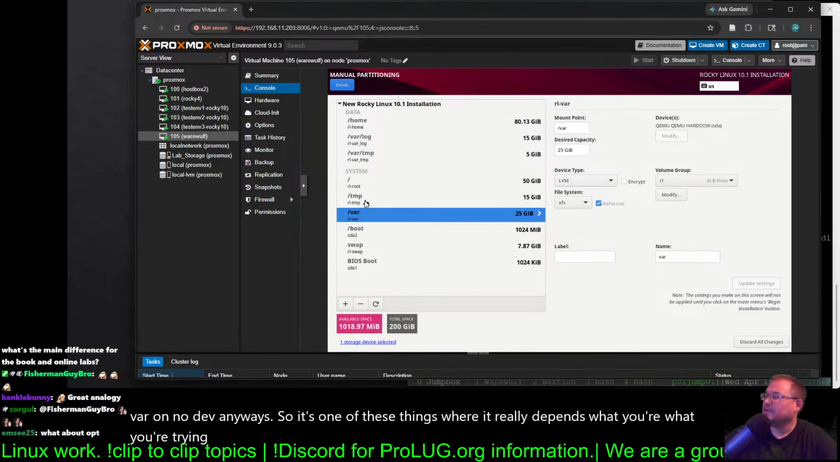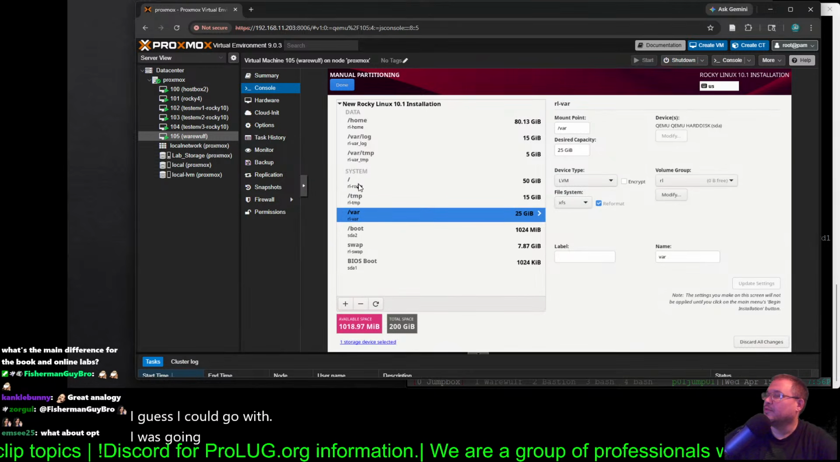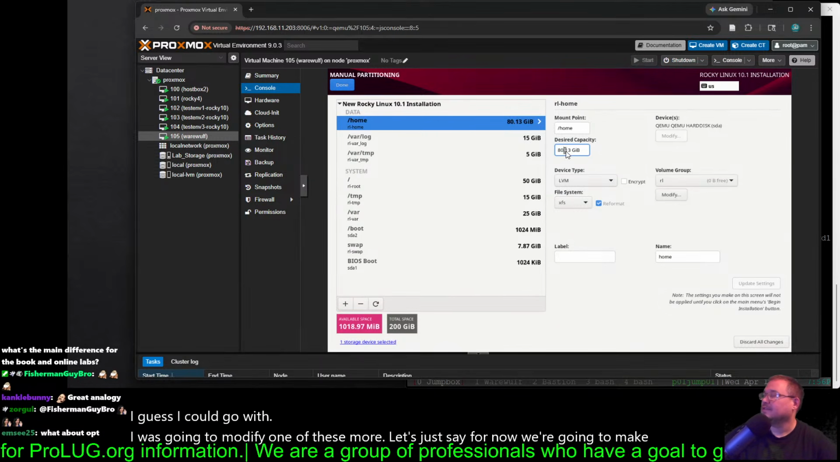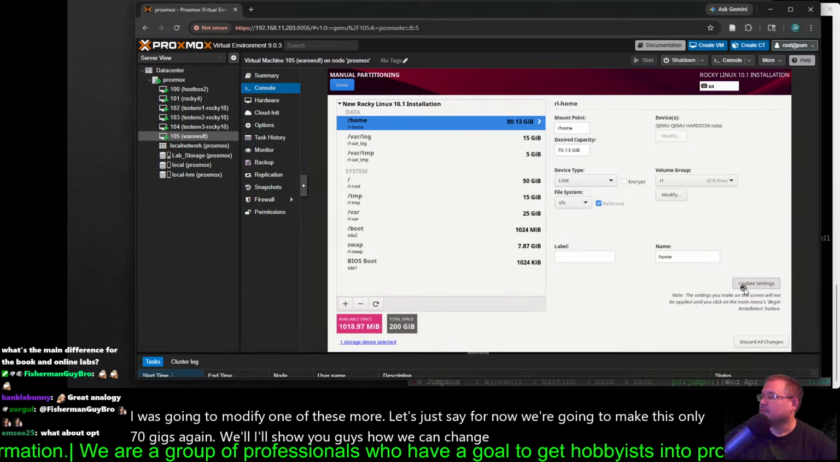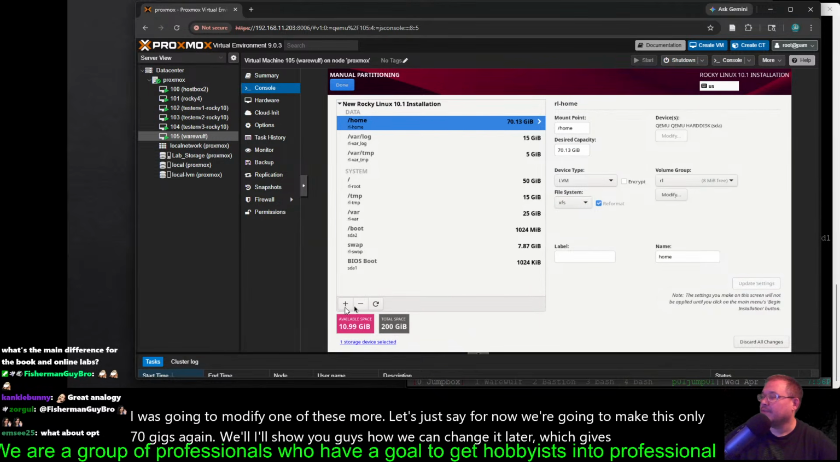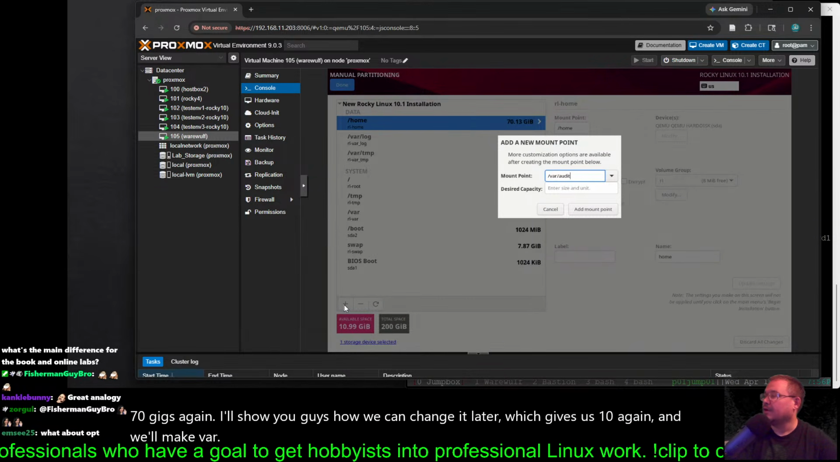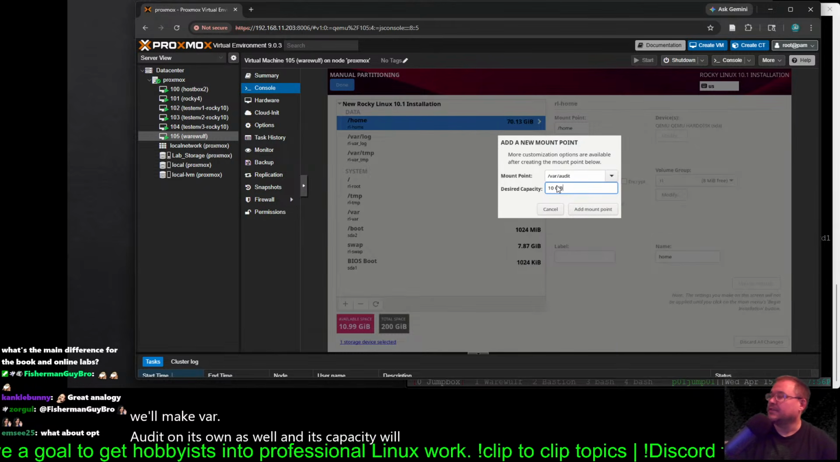I guess if I was going to modify one of these more, let's just say for now we're going to make this only 70 gigs. Again, I'll show you guys how we can change it later, which gives us 10 again, and we'll make /var/log/audit on its own as well. Its capacity will be 10 gigabytes.